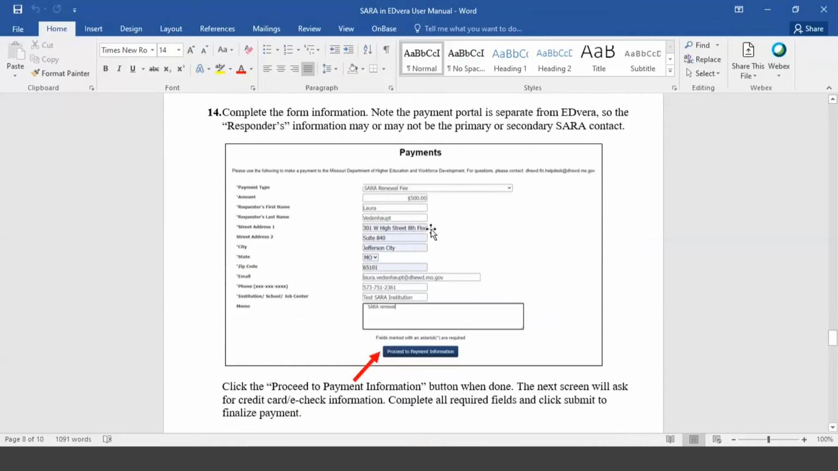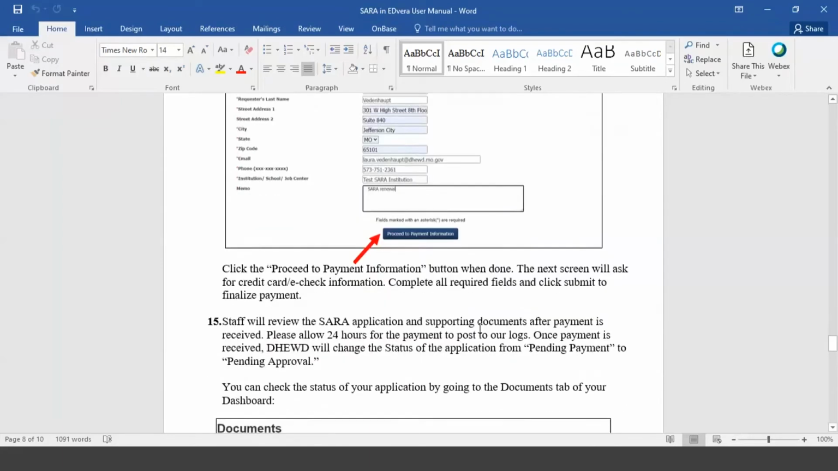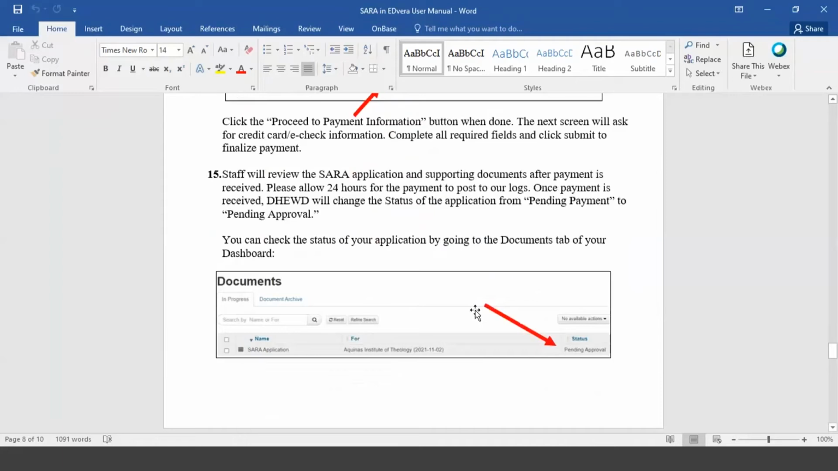So keep in mind, for your institution, the responder may or may not be the primary or secondary SARA contact. It's whoever's paying the bills, basically. So it may be the billing person that you complete on your SARA application, or it may be some other person, but they're the ones who would fill out this information. And then they would just put SARA renewal under memo, and you would click proceed to payment information, and that's where you'll put in all the credit card or e-check information.